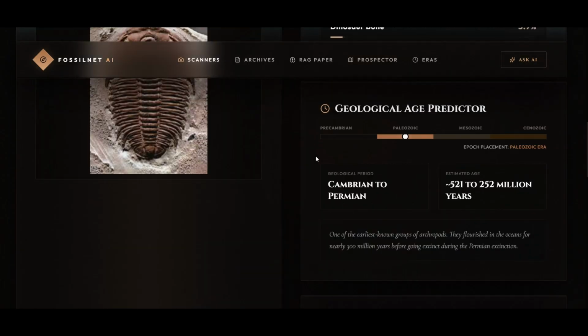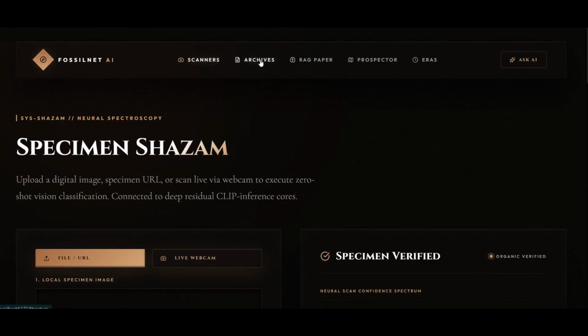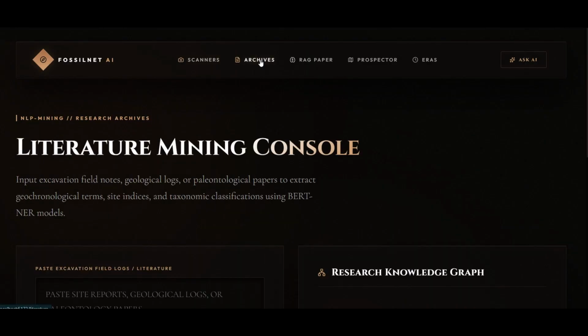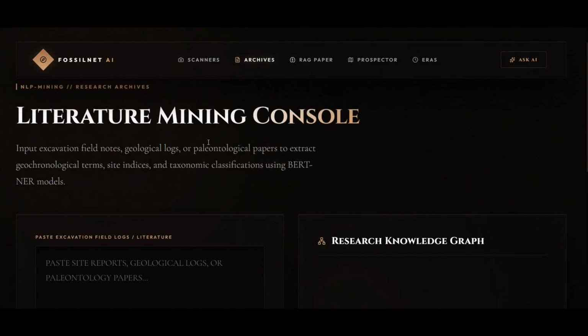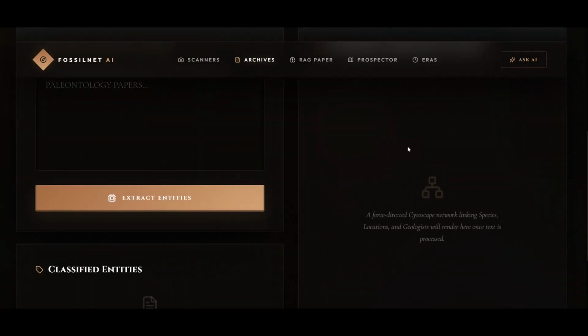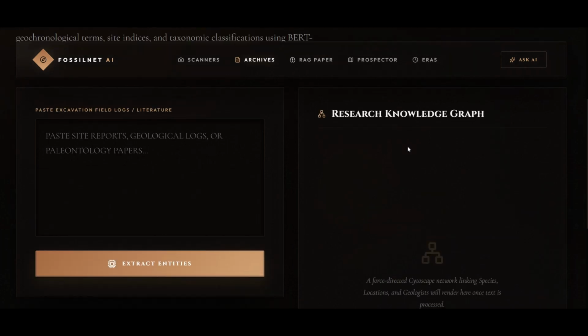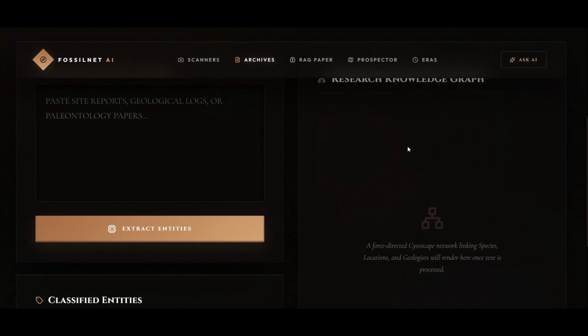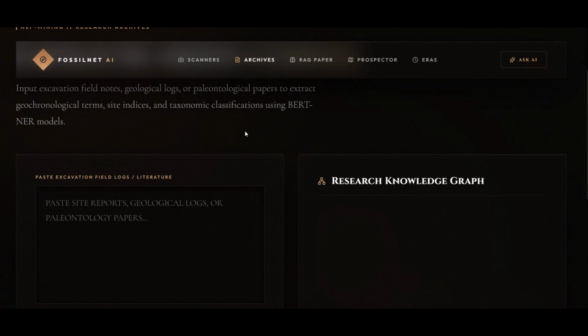Okay. Now moving towards the next section of our portfolio project. It is Archive, the literature mining console. What it does is it takes the input and converts it into classified entities, which can make our task simpler, and also the research knowledge graph. Research knowledge graphs are basically the connection points of keywords to make the content look friendlier for the researcher.